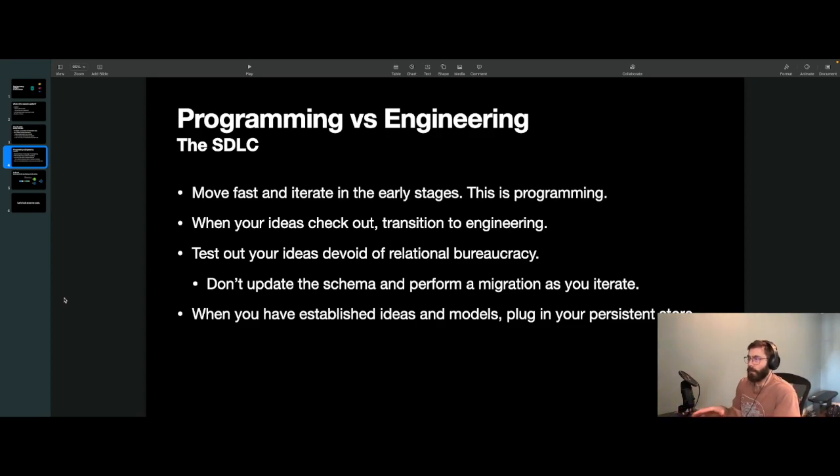Dealing with the minutia and the bureaucracy of relational database schema changes in the early stages of a product, especially one really big, where you're even perhaps dealing with junior engineers who are still learning how to do design in general or build a brand new thing from scratch, can be a daunting task, and it can be a time waster.